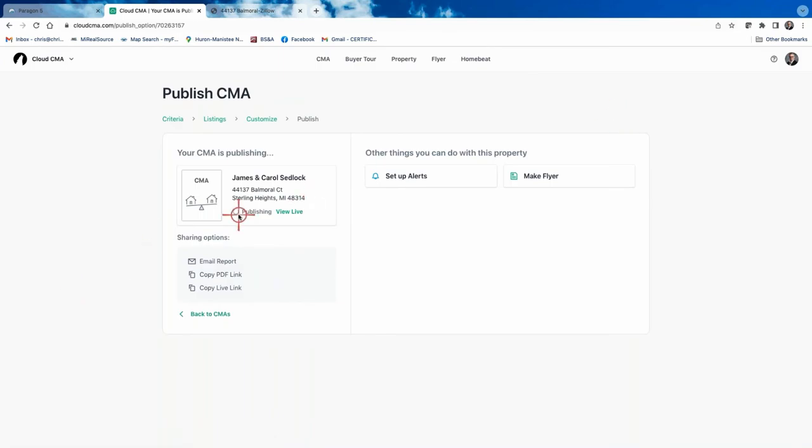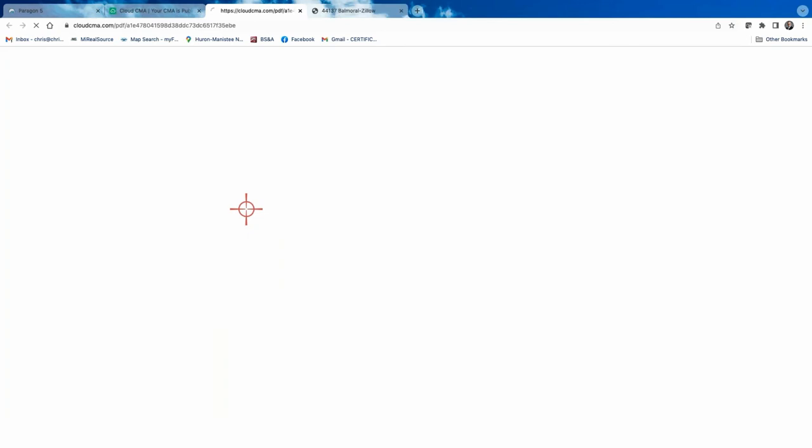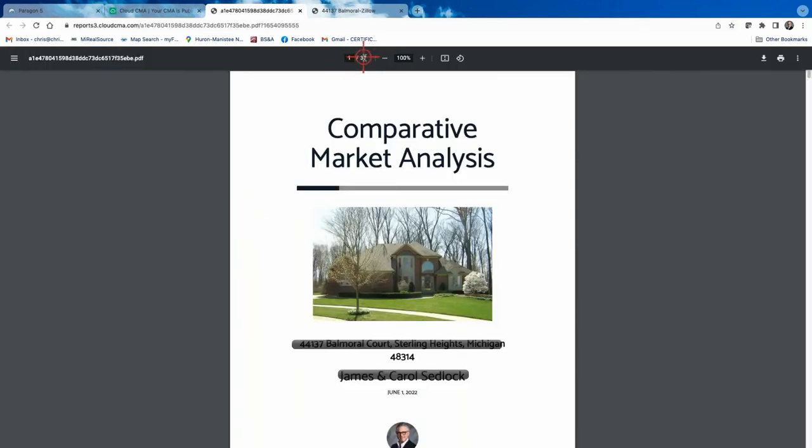It's generating the report here. When you're done, you can email it, copy as a PDF link, save it as live. I'll go over all that in a minute. And so it's loading up. Again, there's a lot you can do with this report once it's loaded. So I'm going to go back and view the PDF to make sure it's the way I like it. So once it comes up, there are 37 pages.